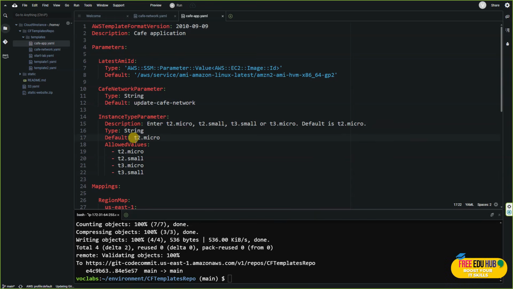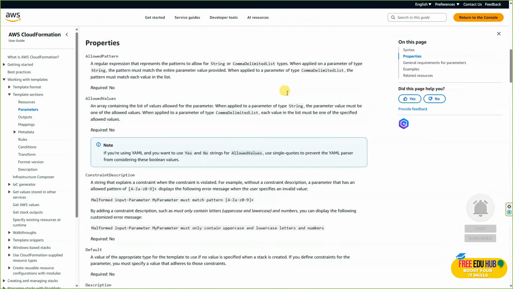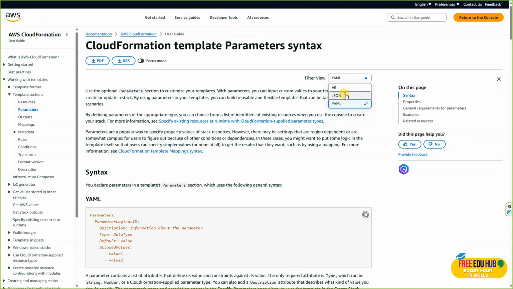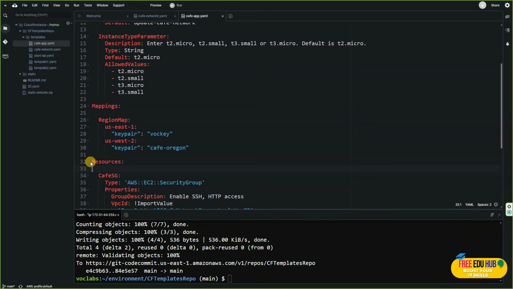Now let's go to AWS CloudFormation. In this one also, let's change it to YAML. So we opened that one. Now they are saying to enter the logical ID as cafe instance. So we'll copy it from here. Here under resources, I'll press enter and I'll paste cafe instance over here and press a tab, and then after this one press a colon and save it.